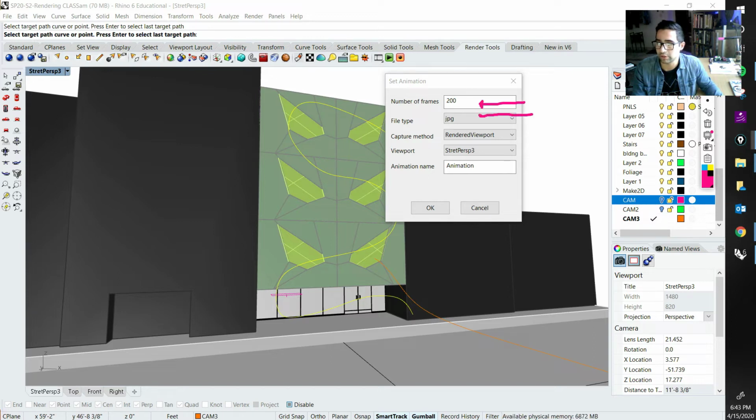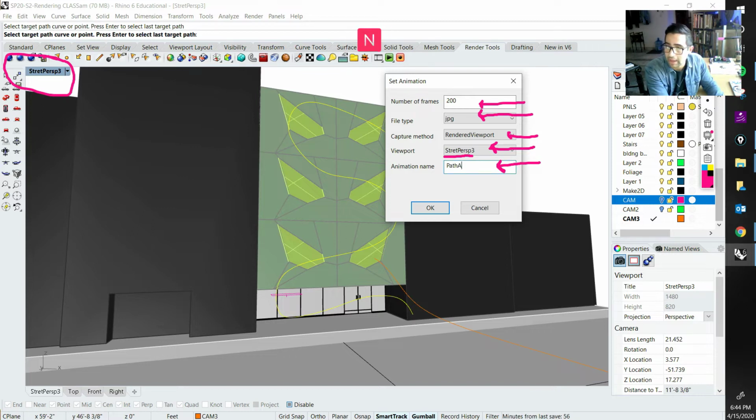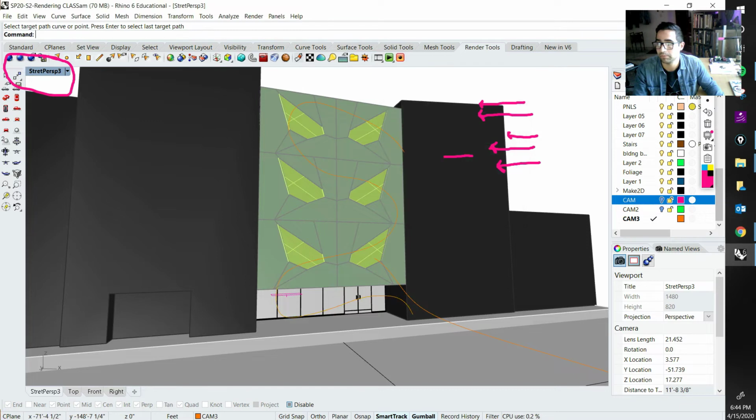The format is a JPEG. We are capturing a rendered viewport, right? It's just the viewport, not a full render. We're doing this viewport right here, which is Street Perspective 3 for me. It's going to be different for you. And let's give this a name so that we can recognize this file, right? So we'll call this path animation test, right? And we hit OK, right?